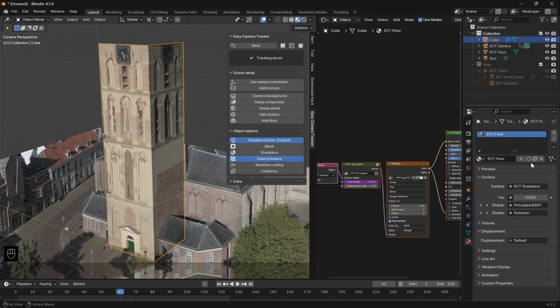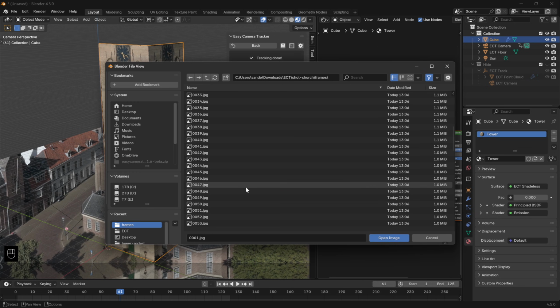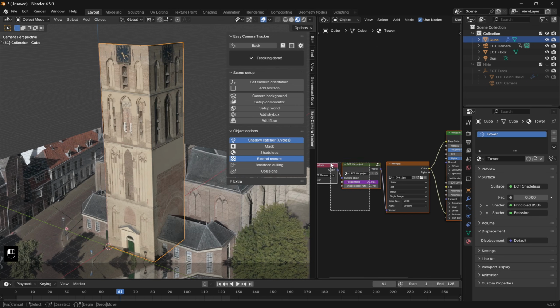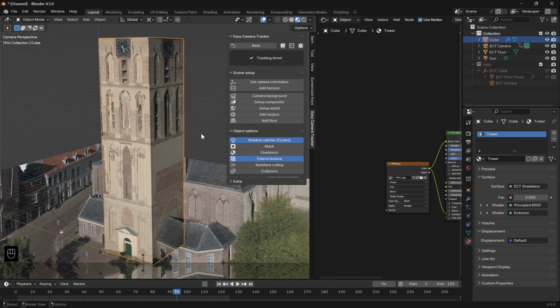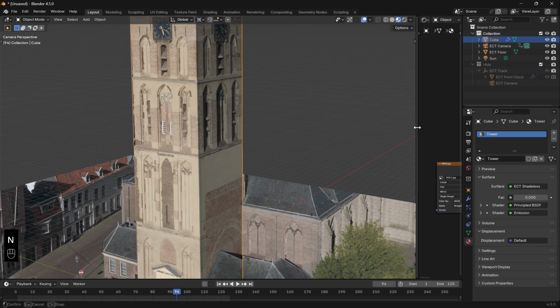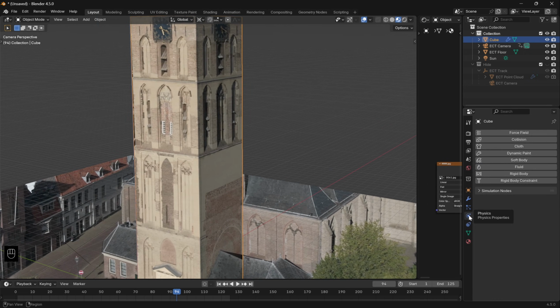Now let's first make a duplicate of the material and call it tower. And now we just replace the image sequence for a single frame, 61, to match with our current frame. And we just delete these nodes to make the UV map the projector. And this is exactly what we want.